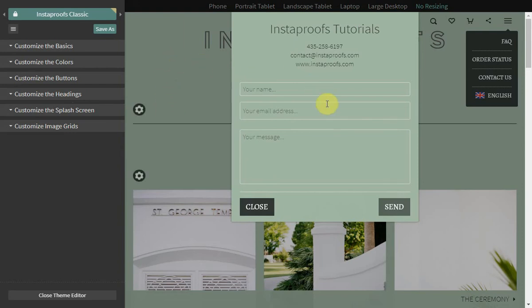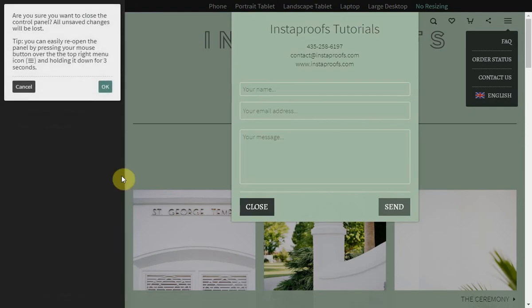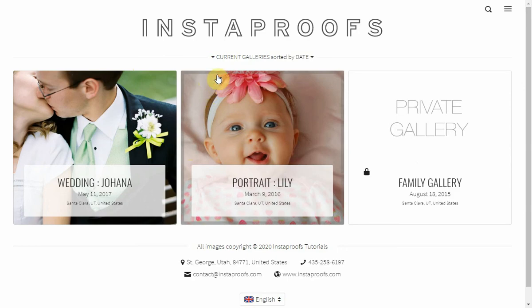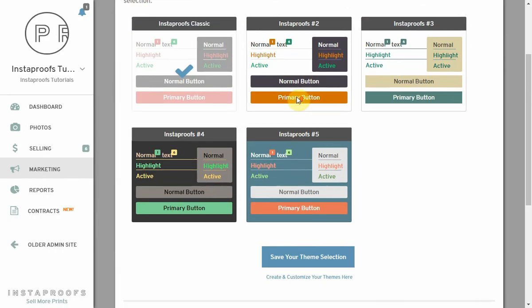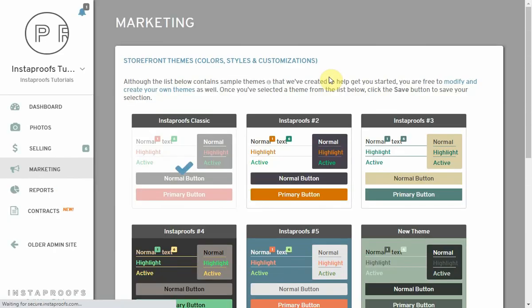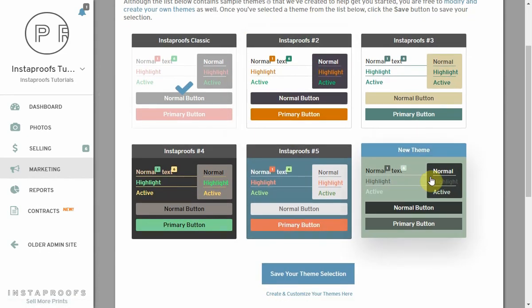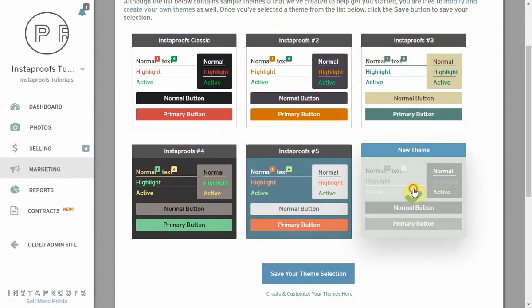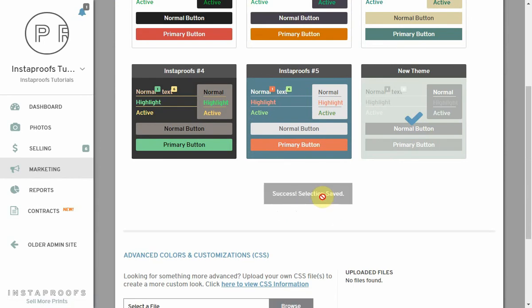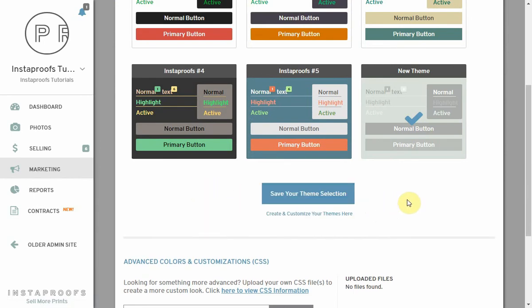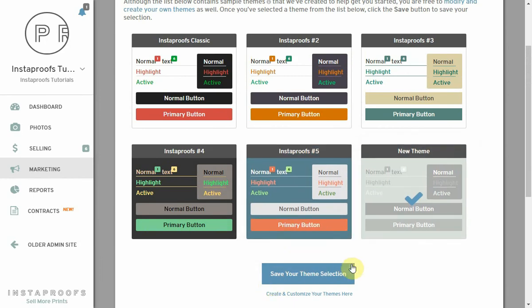And once you're done and you have everything the way that you want it to be, we'll click Save As. And we'll call it New Theme. Save that. Then we can close our editor. And since we haven't applied it to the galleries, we're going to go over here, refresh this page, and you can see now that our new theme is available right here at the end. I can select that, save our new theme, hit save that to our account, and that's now the default theme for all of our galleries.